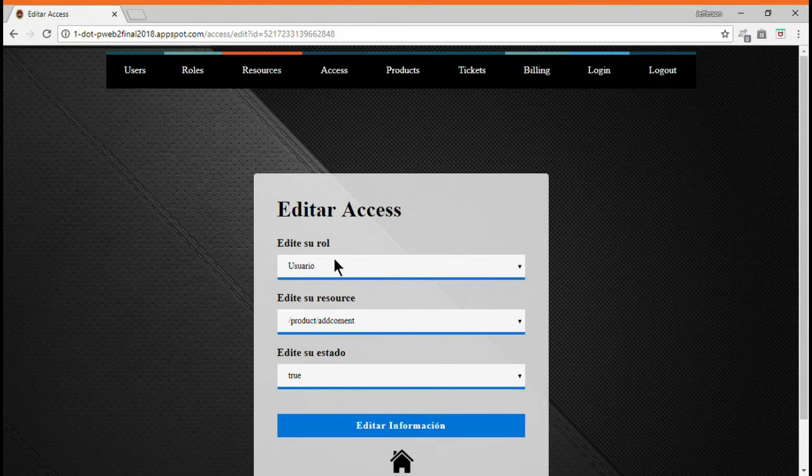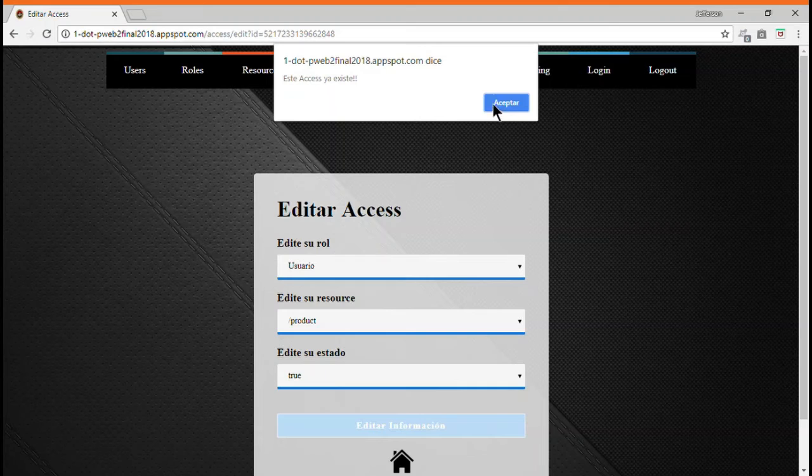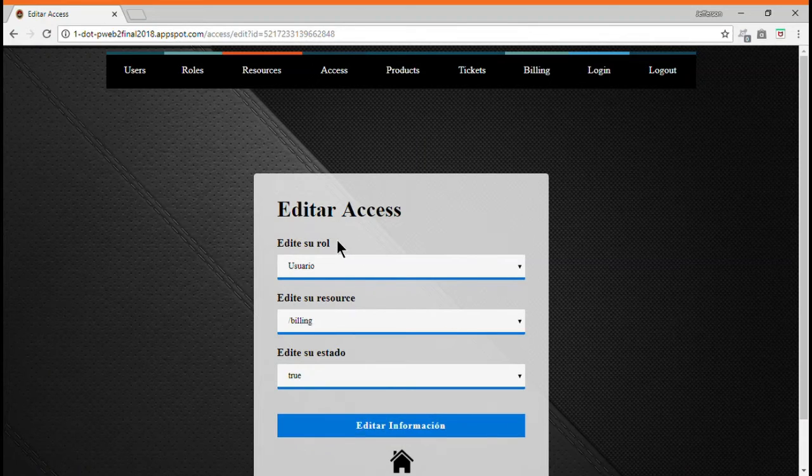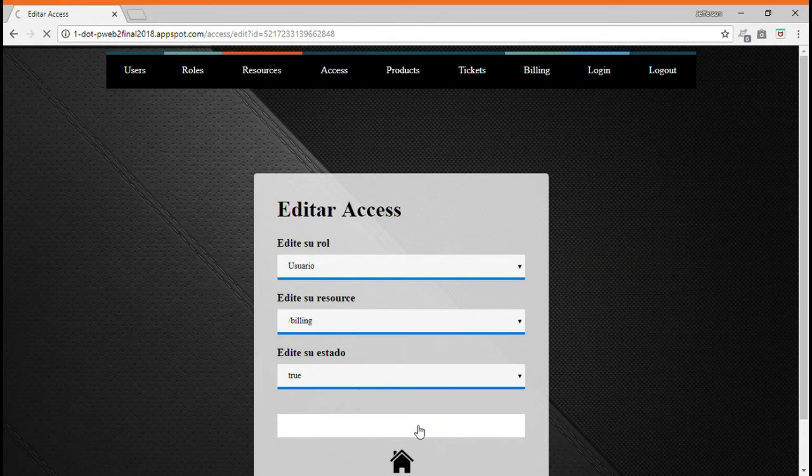User only the index of product here, and as I had explained before, in the index or in the edit HTTP with the list that we received of the servlet, we prove with a script if the access we want to edit doesn't exist or not. We're going to edit this one and we're going to put billing edit.